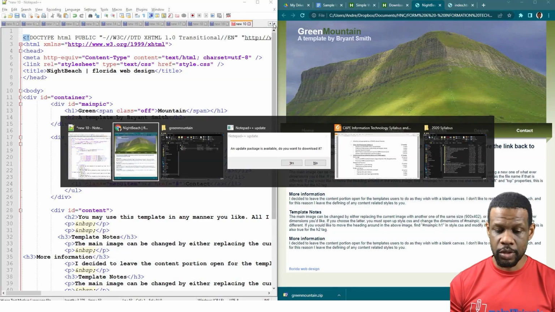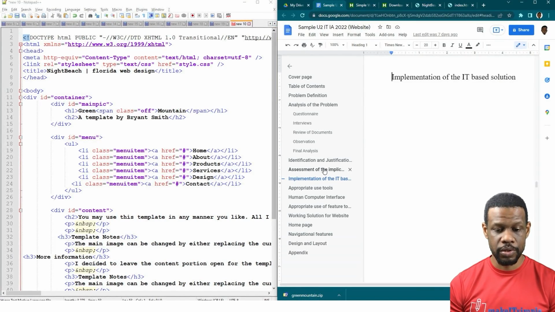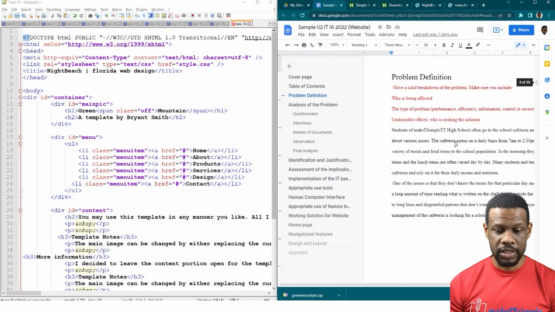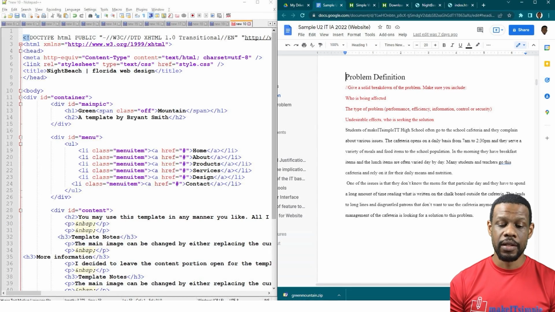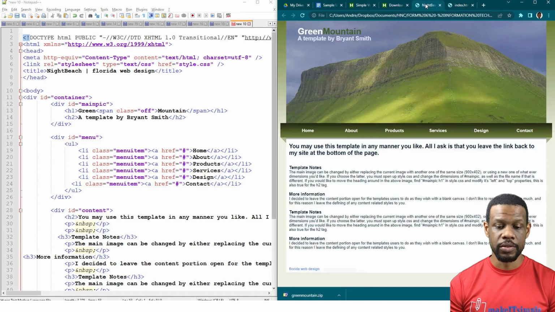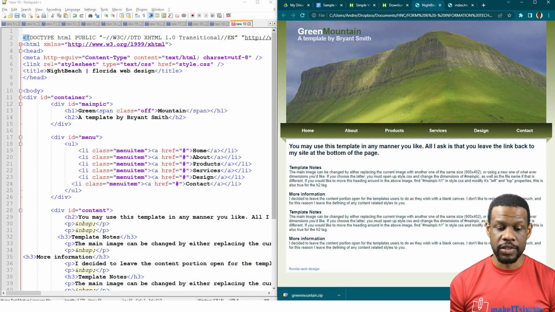So let's look back at my problem definition, because this is going to make a big difference to how you're going to solve the problem. The problem definition says that people spend a large amount of time reading what is written on the chalkboard outside the cafeteria and stand in a long line. So you want to be able to show them the menu in a quick space of time. So we basically go and create our website that will talk about the cafeteria.